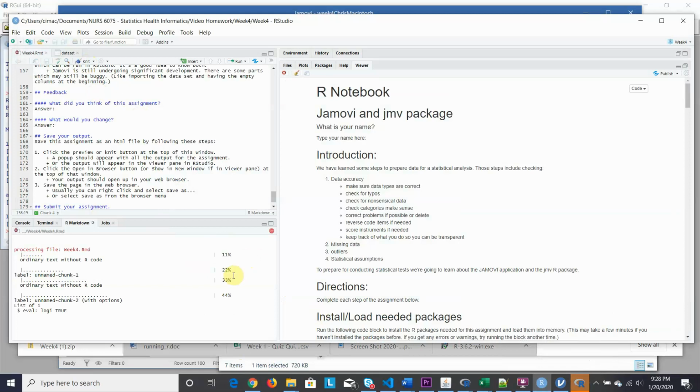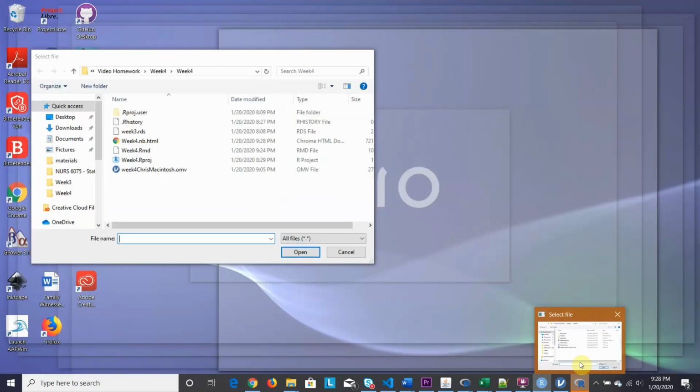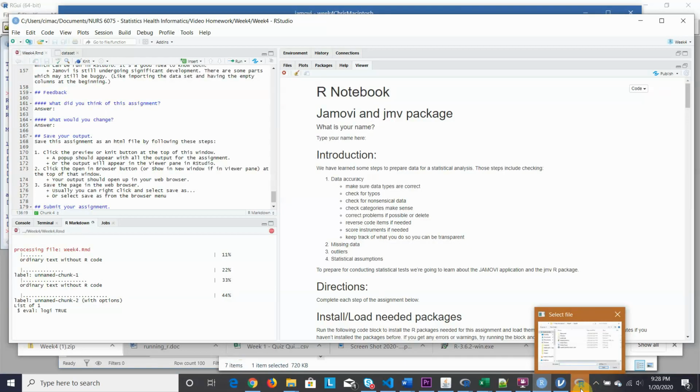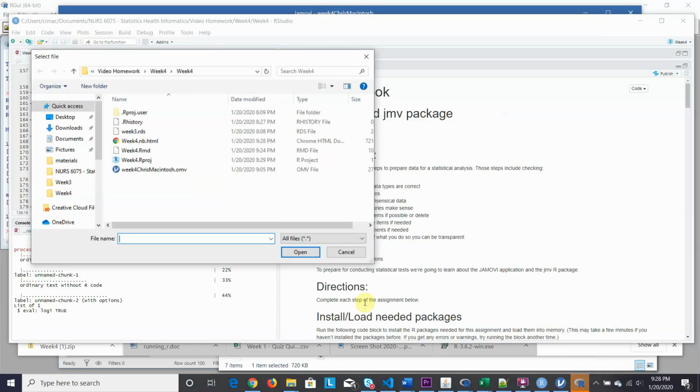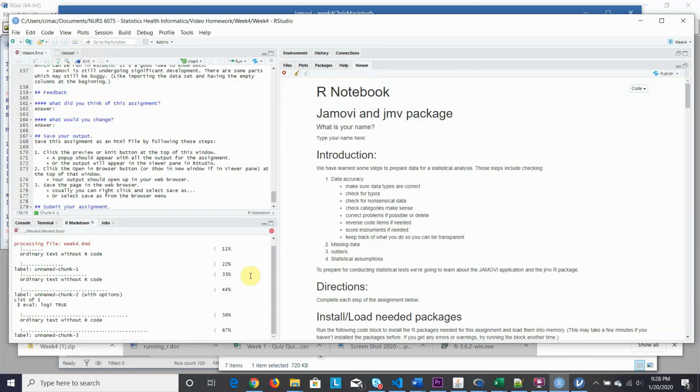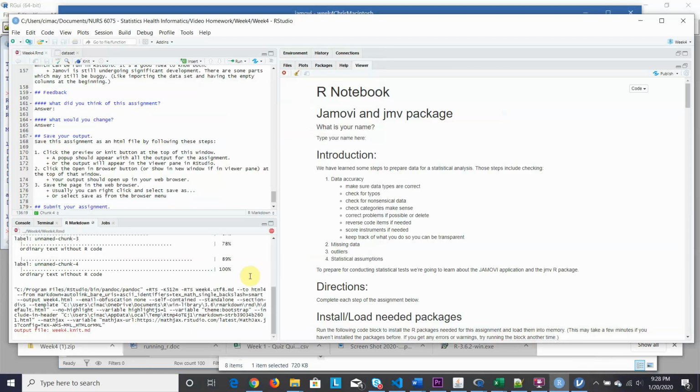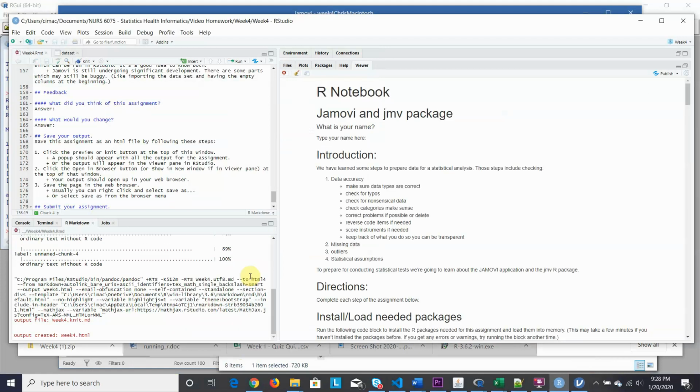So just for the heck of it, I'll run it one more time. And again, my window opened up behind my other window, so I'm going to go click on it and open it. And this time it ran without the error, so looks like it's kind of random for me too.